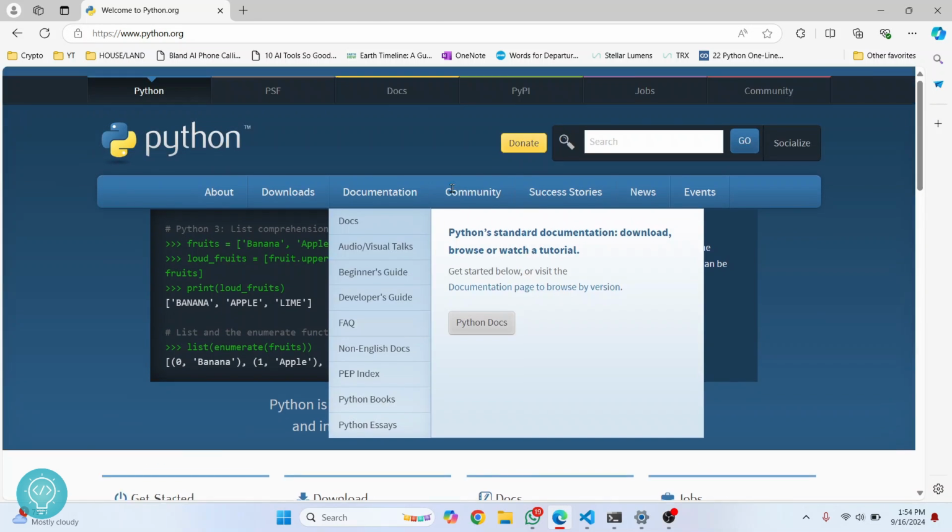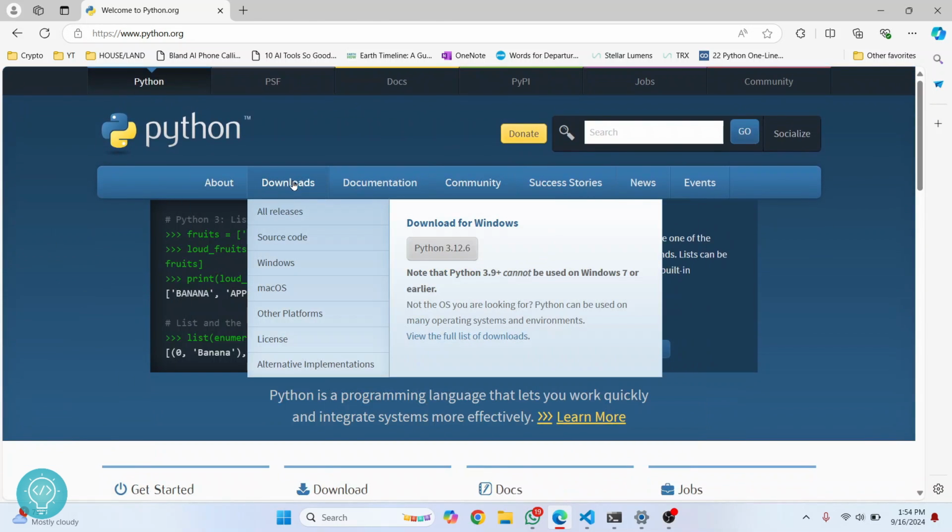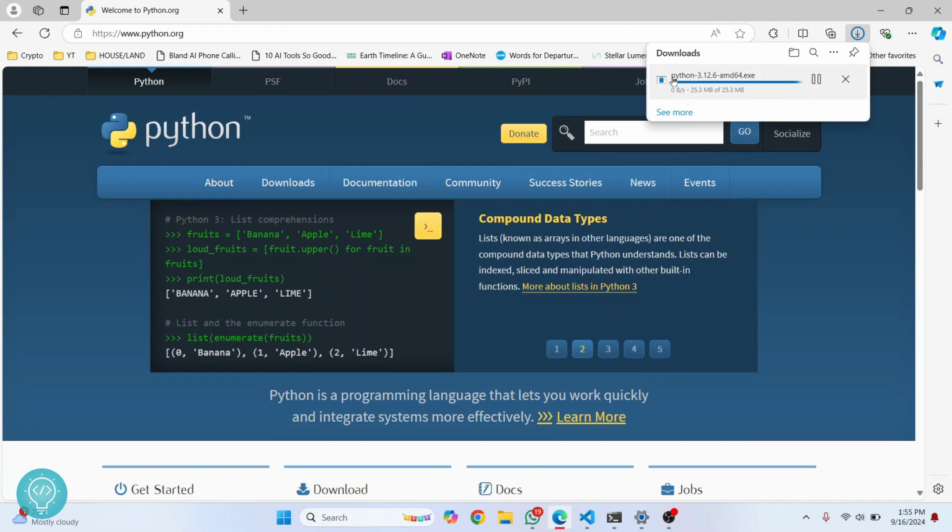I'll have this link in the description below, and then hover over downloads. No need to click here. Then you will see download for Windows. Just click on this Python 3.12.6 and the download will start.